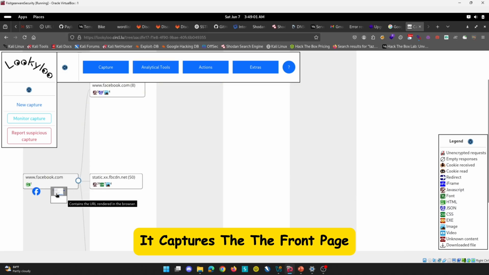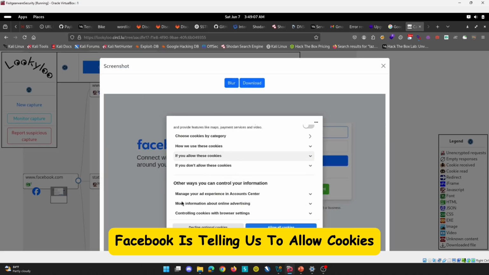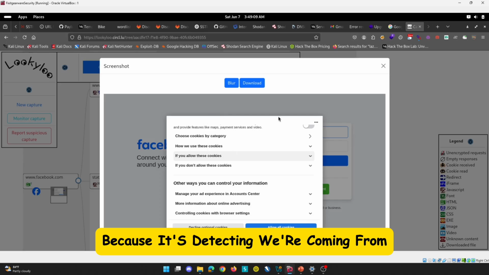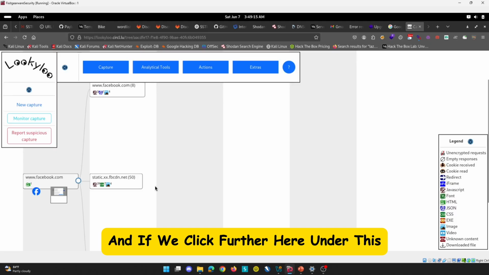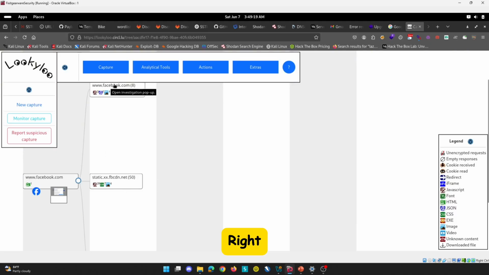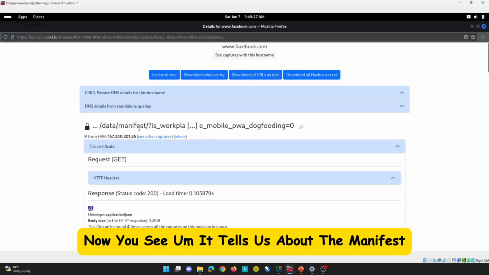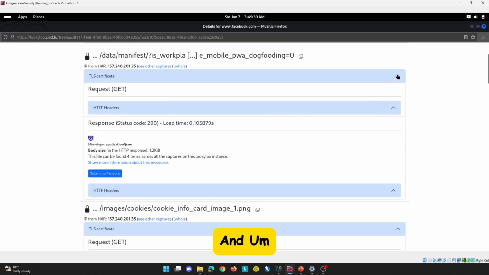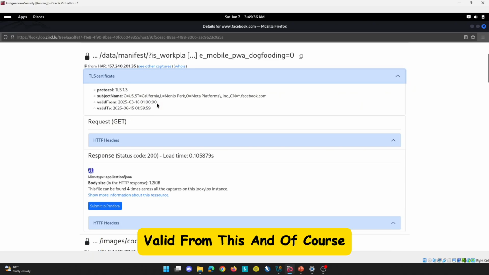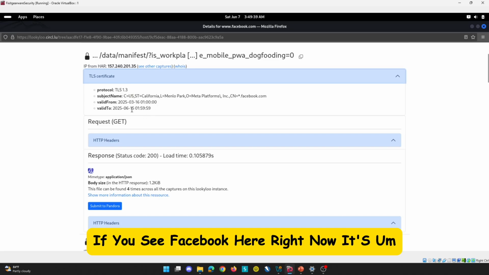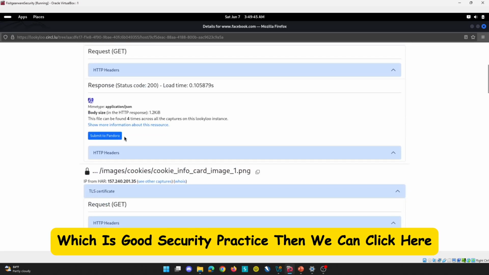Now this, it captures the front page. If we click here right now, you're going to see what's going to happen. We unblur this and you can see Facebook is telling us to allow cookies because it's detecting we're coming from a proxy, and it captured the image as well. And if we click further here under this, right, see what's going to happen. Now you see it tells us about the manifest, and you can see the TLS there is the latest TLS version 1.3, valid from this. And of course, if you see Facebook here right now, it's from March to June, so it's 3 months, which is good security practice.